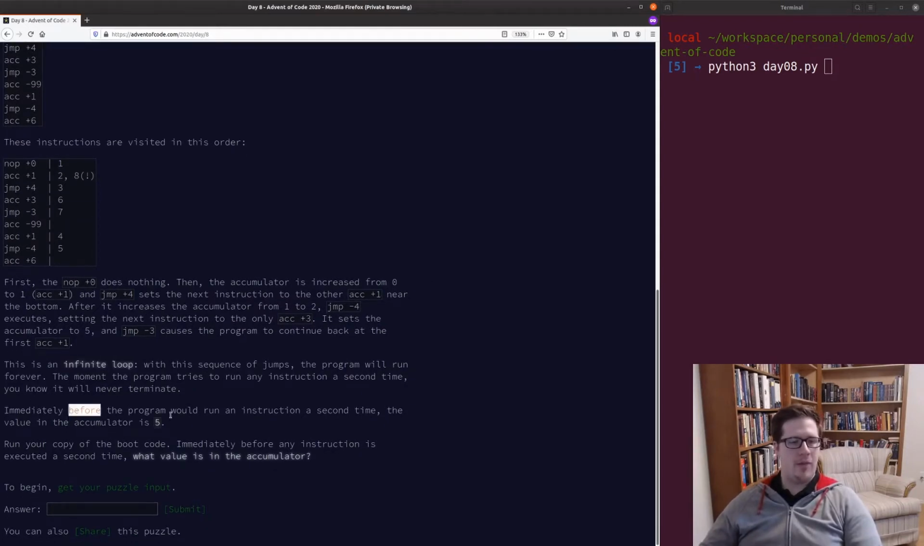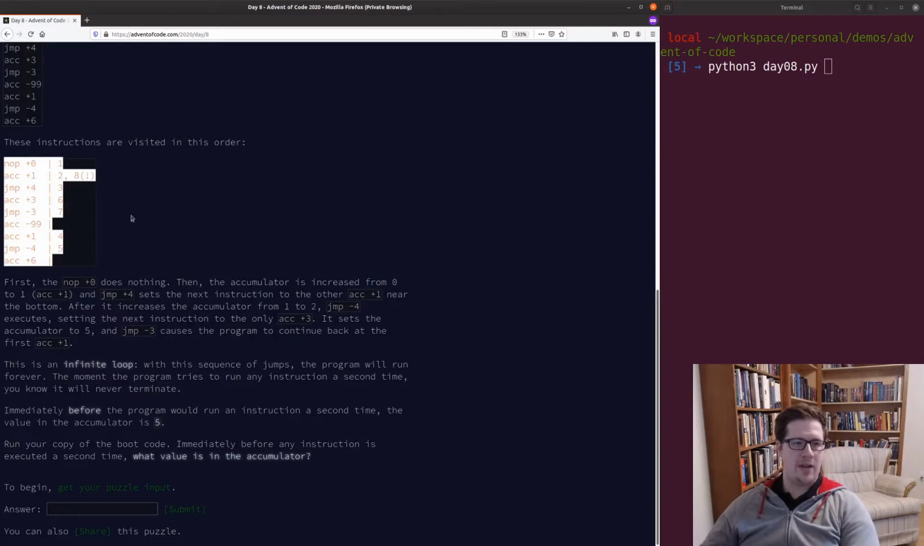So immediately before the program would run an instruction a second time, the value in the accumulator is 5. Okay, so we're trying to calculate what the value in the accumulator is. 1, 4, 5, right? Or rather 1, 2, 5, because that was the last instruction run right there. And we never make it to this +6. Okay, so based on our inputs, what value is in the accumulator at the very end?